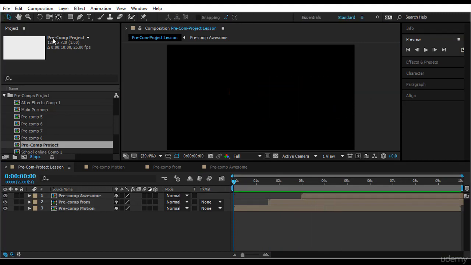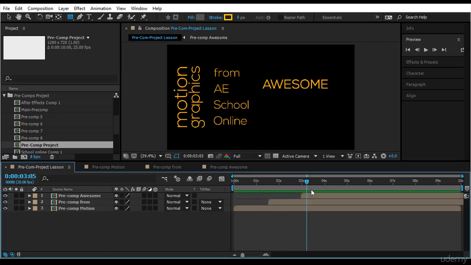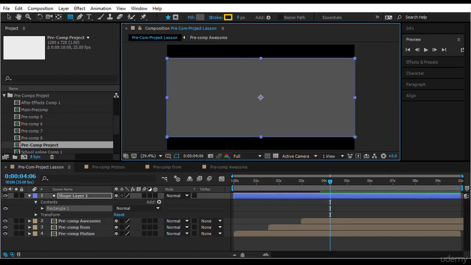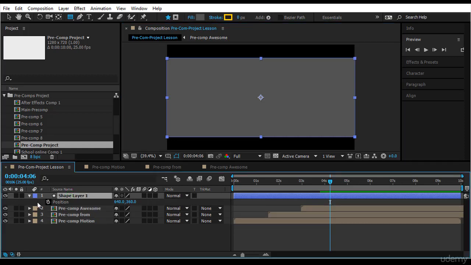Fine. Now to make it more fun, I'm gonna take a shape, and while I'm here, everything is here. I'm gonna take that shape and make it pretty big. I like the color here. Fine. And that shape in the beginning, let's open position. They're coming in.